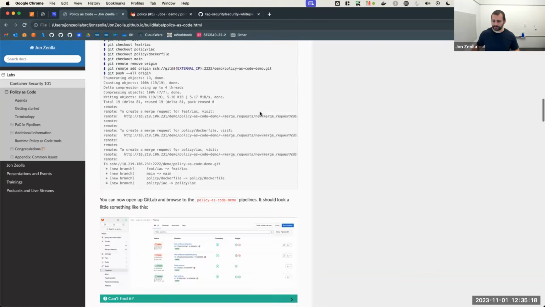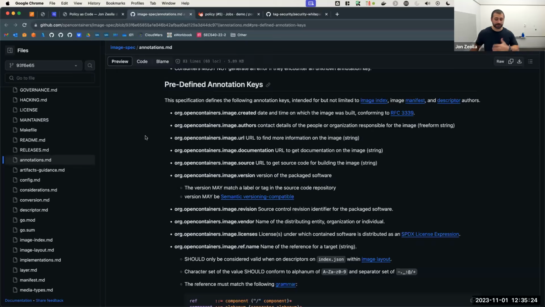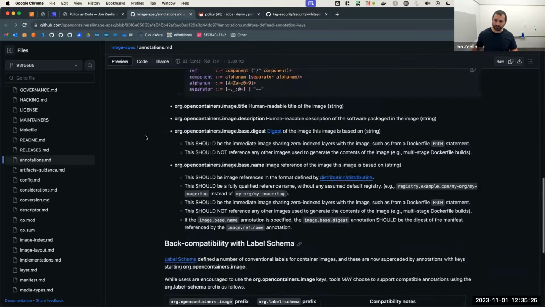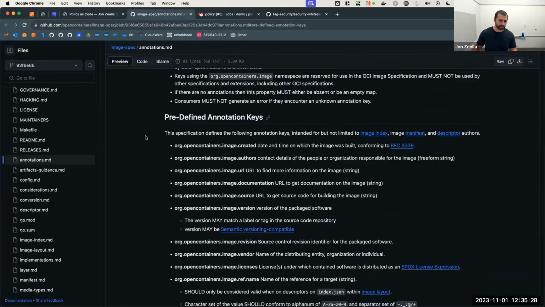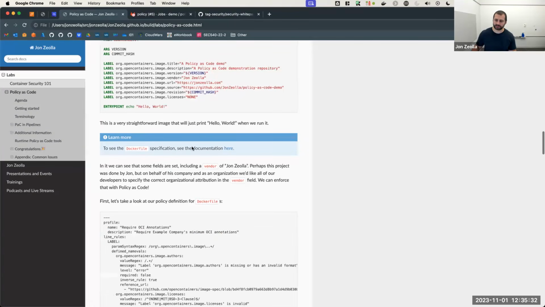There are some other references in here. So if you click this predefined annotation keys, you can see a bunch of technical details. This might be too much for you, but this has to do with annotations and labels for containers and why we care about this stuff.